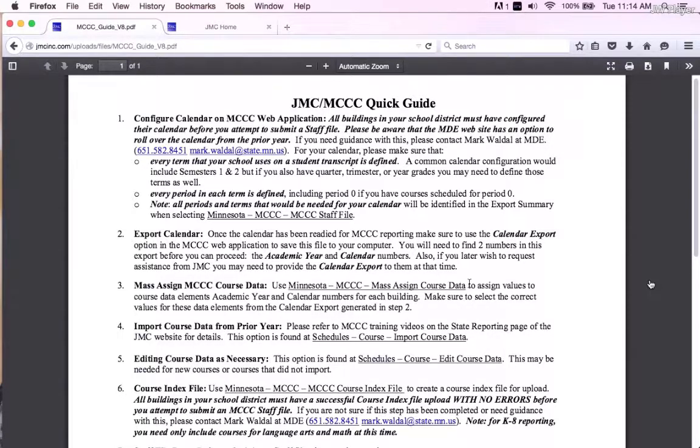The first one, number 1 right there, is that you need to configure your calendar on the MCCC web application here. I'm not going to go through all this, but this is not done. Number 1 and 2 are not done in JMC. But you need to configure a calendar at the state website. If you need guidance from this, here's the person that you call at MDE, and they can guide you.